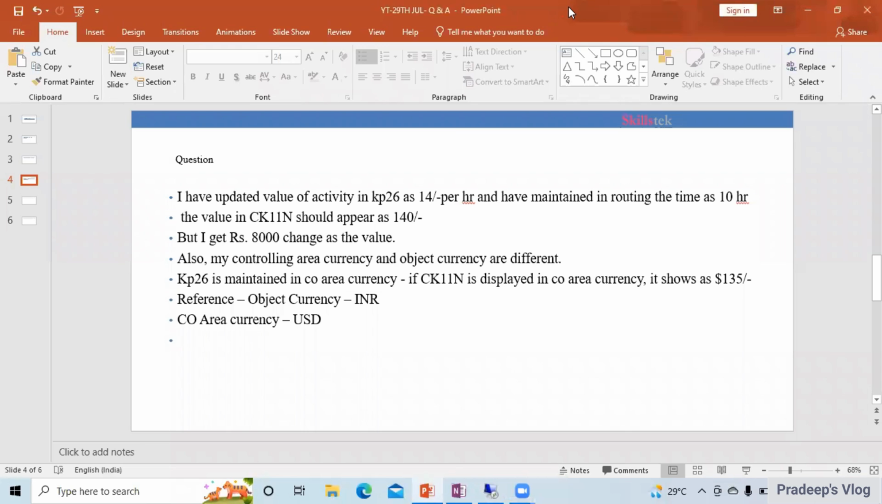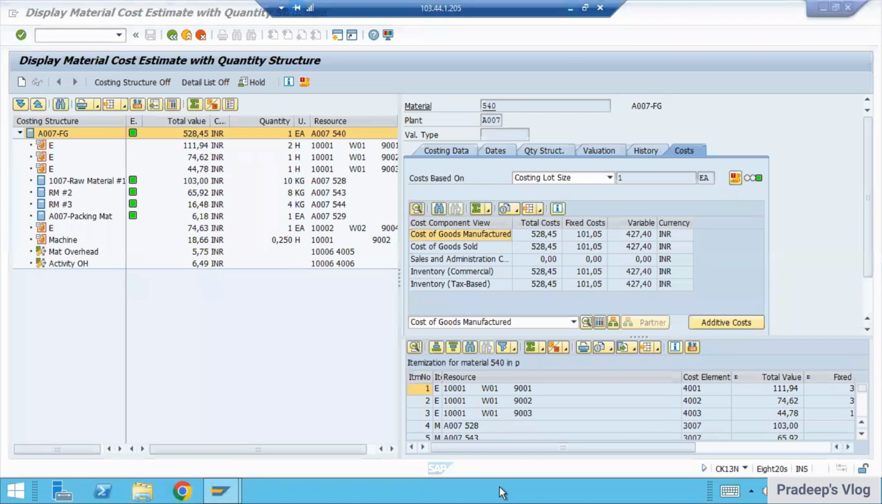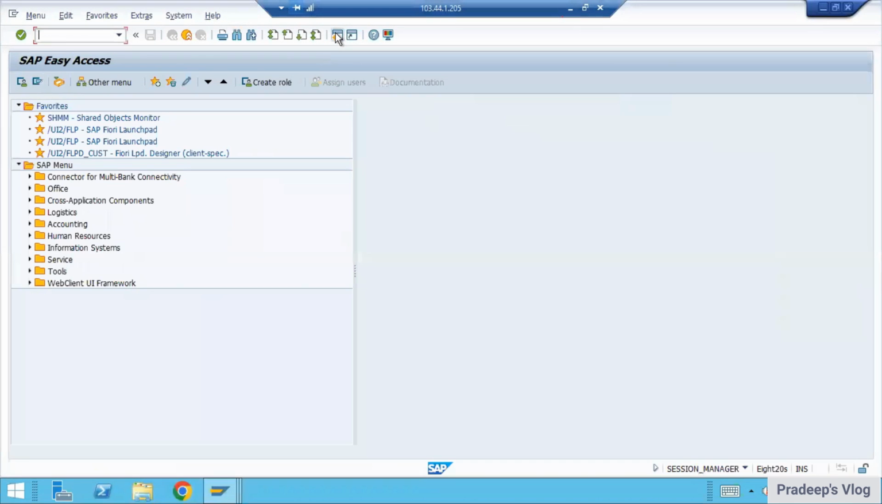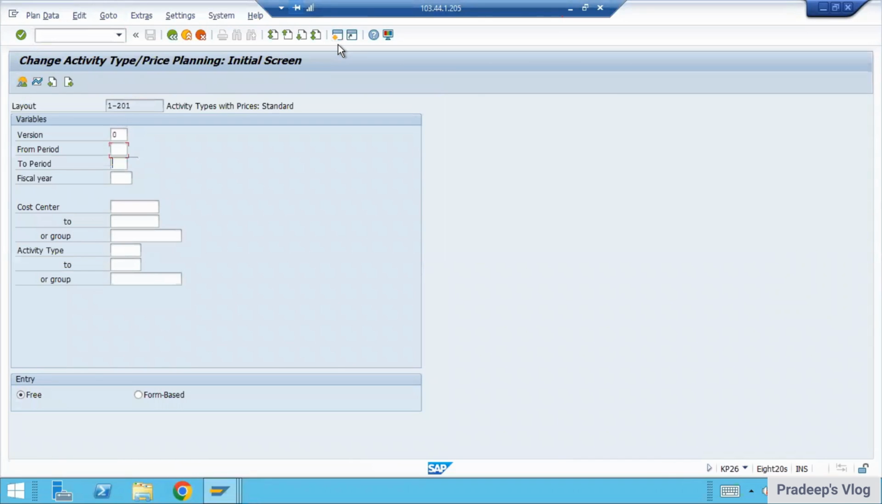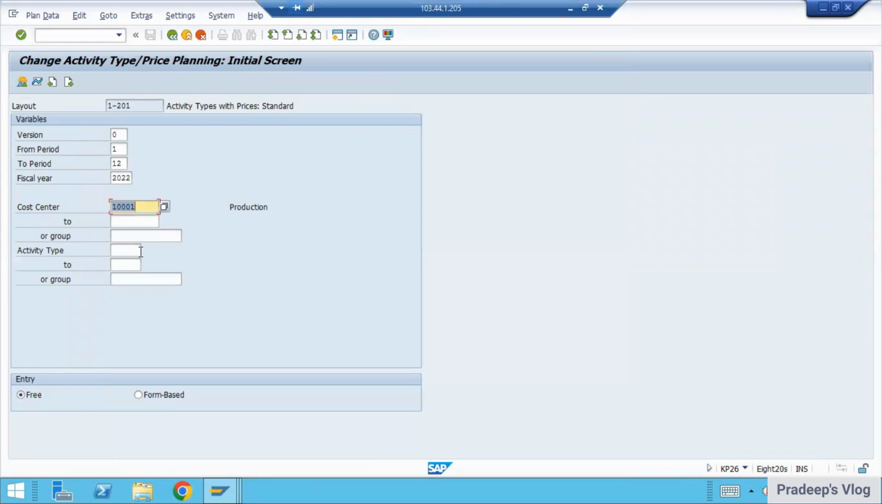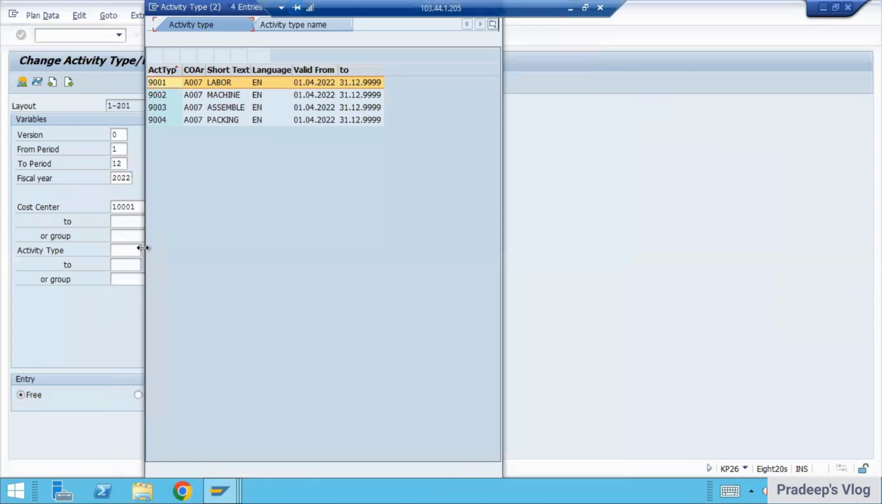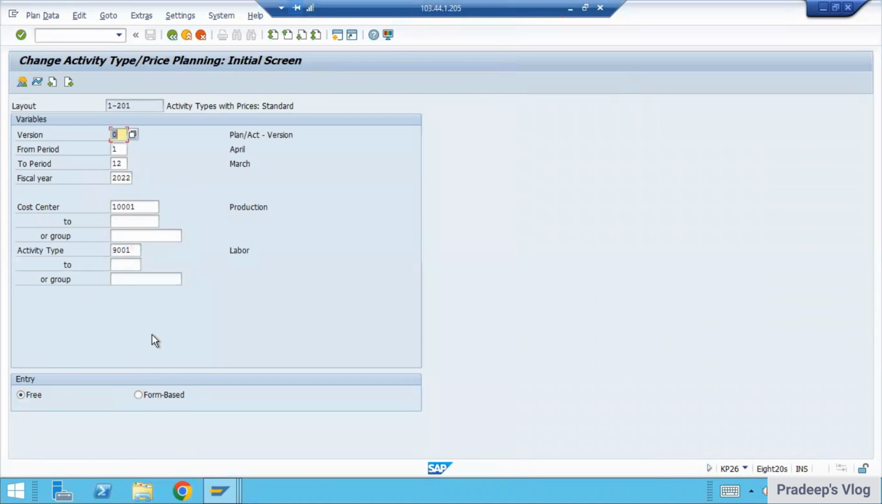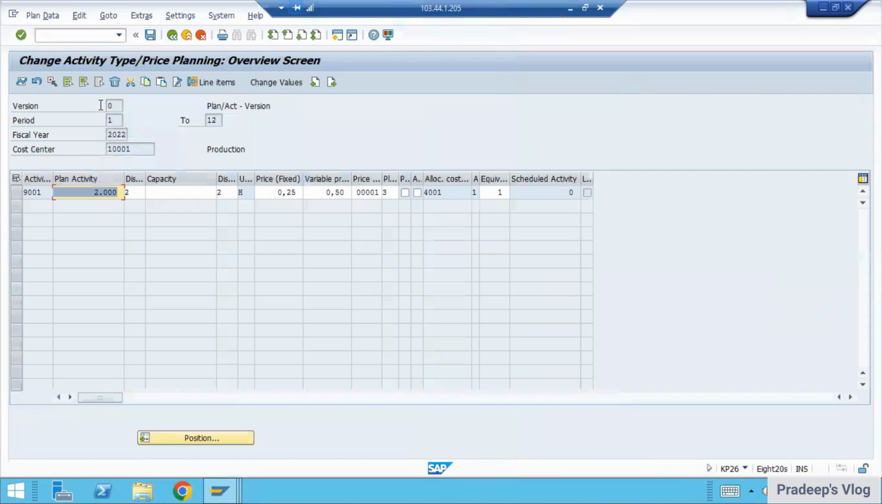So we have uploaded the per hour cost in KP26. Here also the values should be uploaded, and accordingly, if we try to understand this example, let's go to KP26. Here you can see some values are uploaded, which is this one. So this value is uploaded.